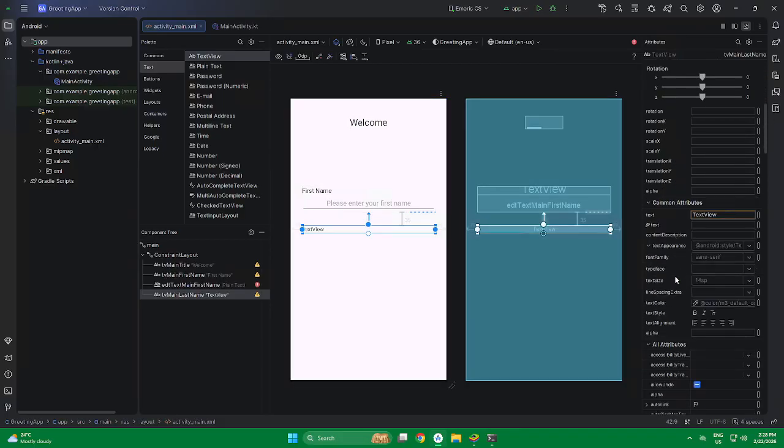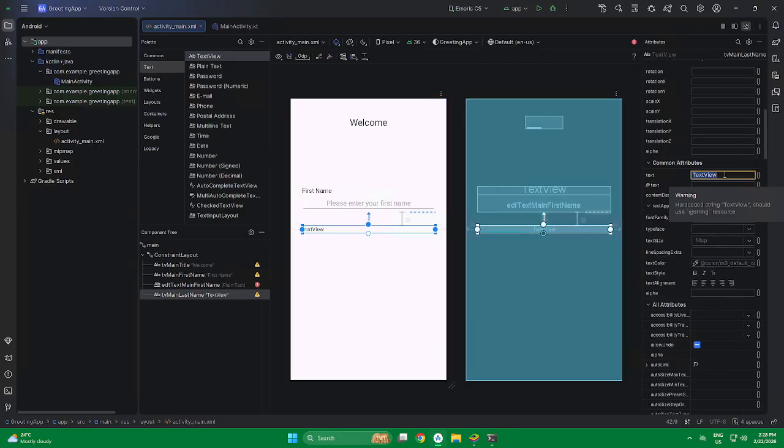I'm going to scroll down and change the text to last name and hit enter. I'm going to change the text size to 16. I'm going to align the text to start of text.